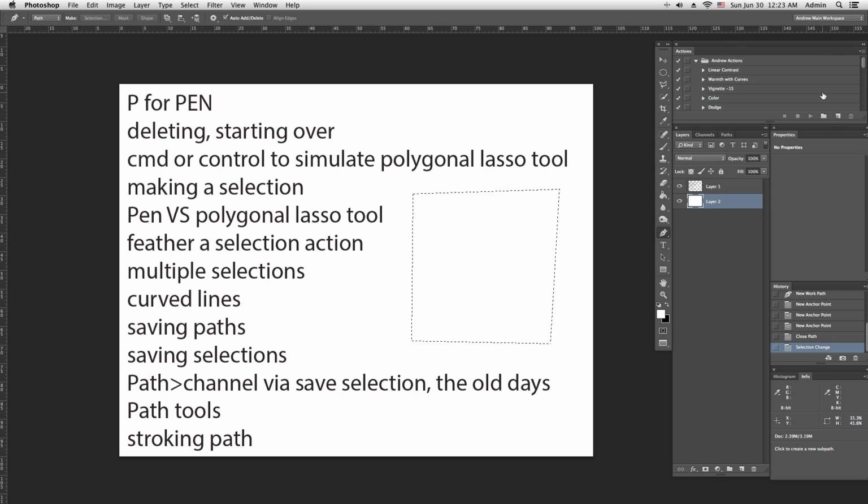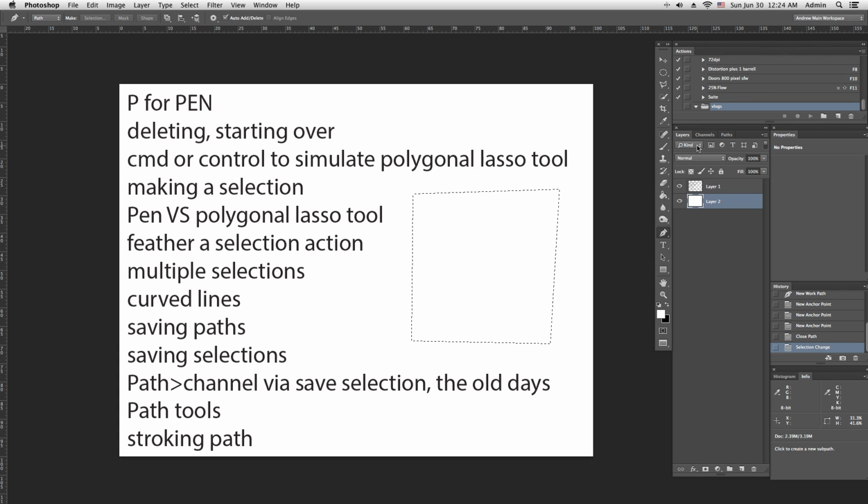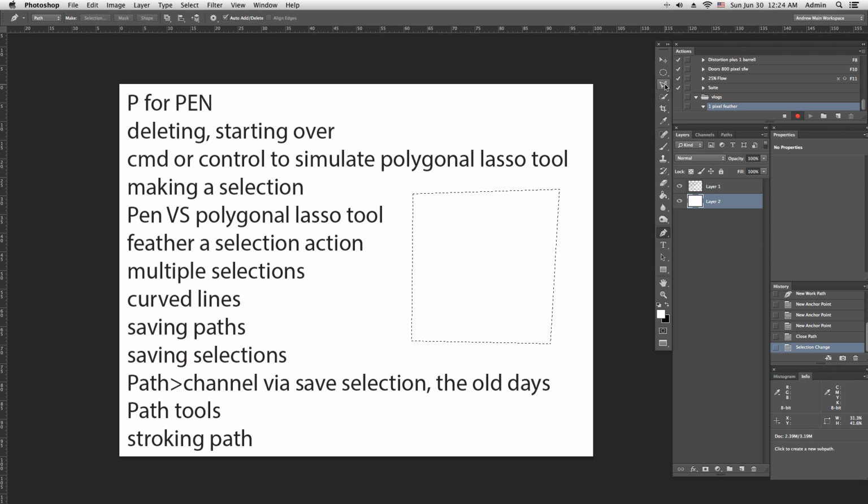So what I'm going to do is I'm going to go up here and delete this. This is my little test earlier. I'll go ahead and delete that. And we are going to make an action right now. So I'm going to go ahead and say new action. It's that little thing that looks like a paper. And I'm going to call this 1 pixel feather. And what we're doing right now, once again, we're trying to compete with the polygonal lasso tool. It does a couple things that are cooler than the pen, so we're trying to compete with that, okay? And I just feel like the pen's better, so we have to be better in all aspects.